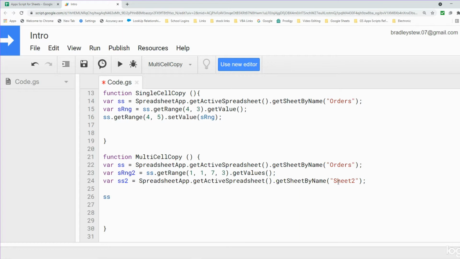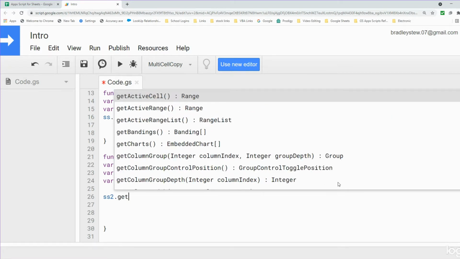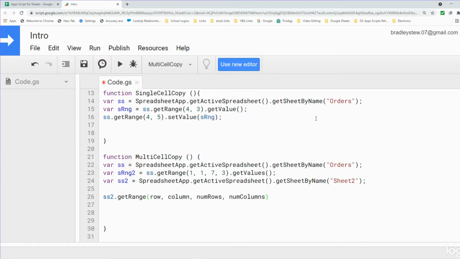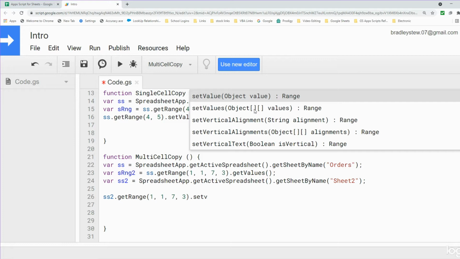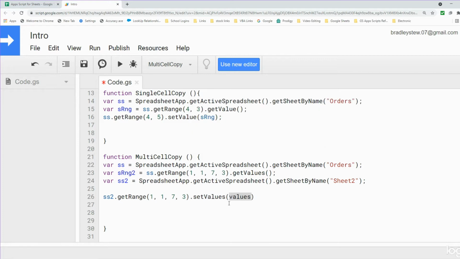And with our sheet 2, we want to get range, and again we want a range size that is equal to our source range, so we just need to make it exactly the same dimensions that our source range is. So this time we want to set values plural because we have multiple items, and the input for our set values is going to be equal to our source range 2 variable.